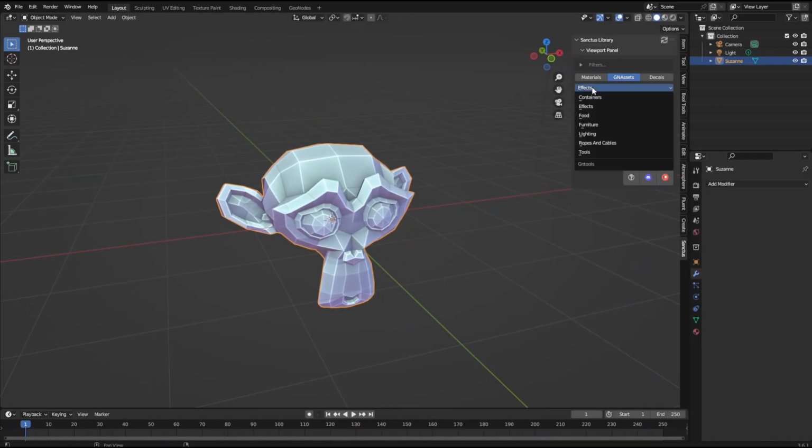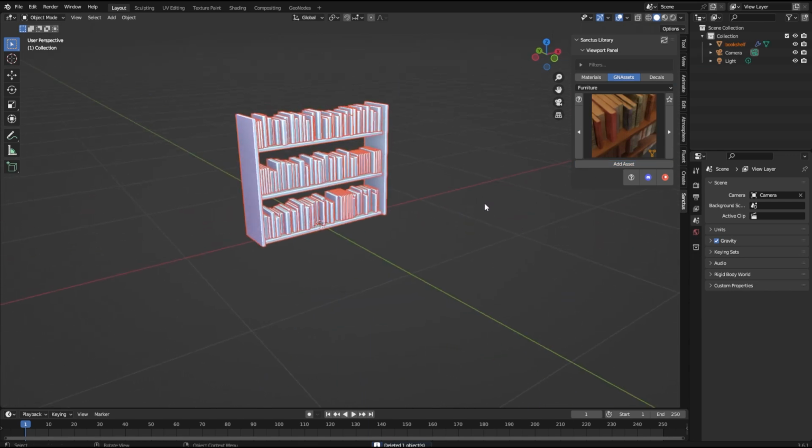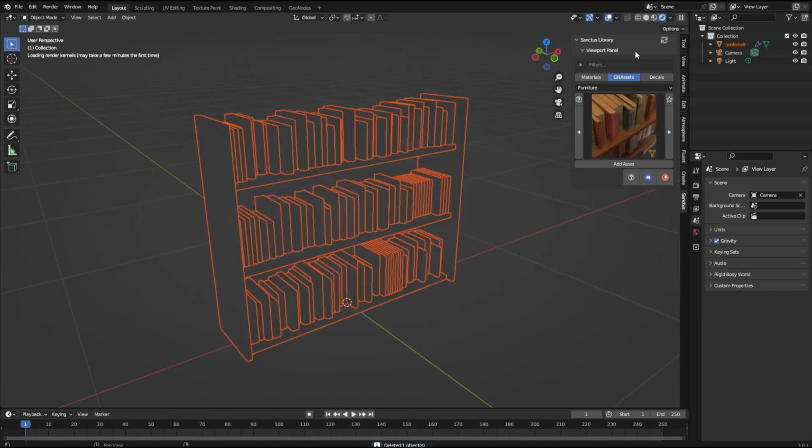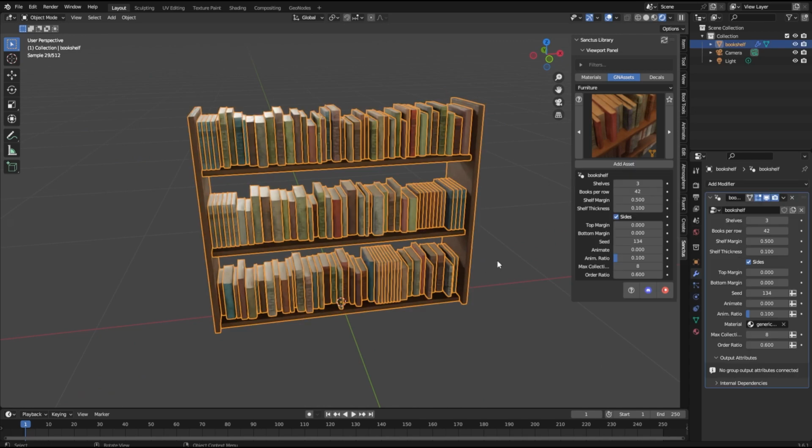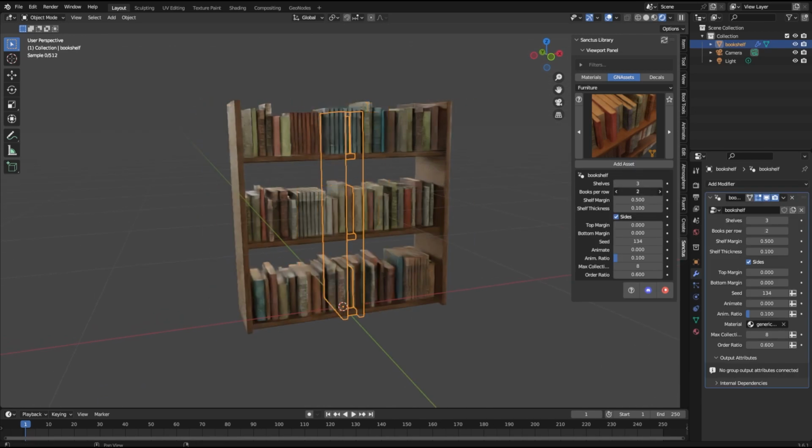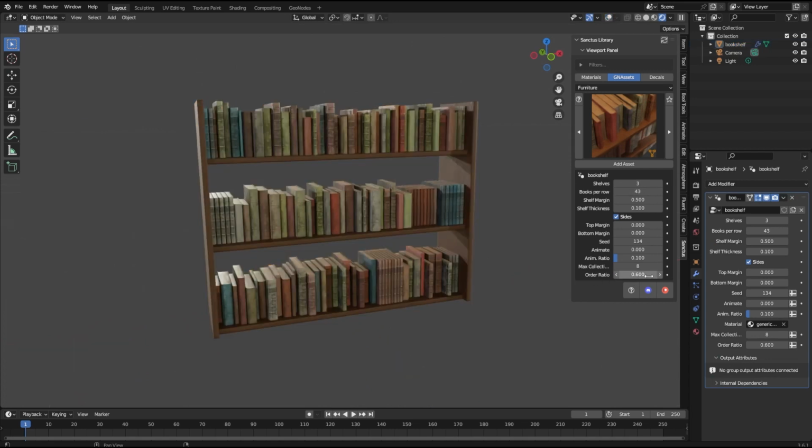We have another asset in furniture. This is a bookshelf. And you can change the number of shelves, books per row. There's also an order parameter.